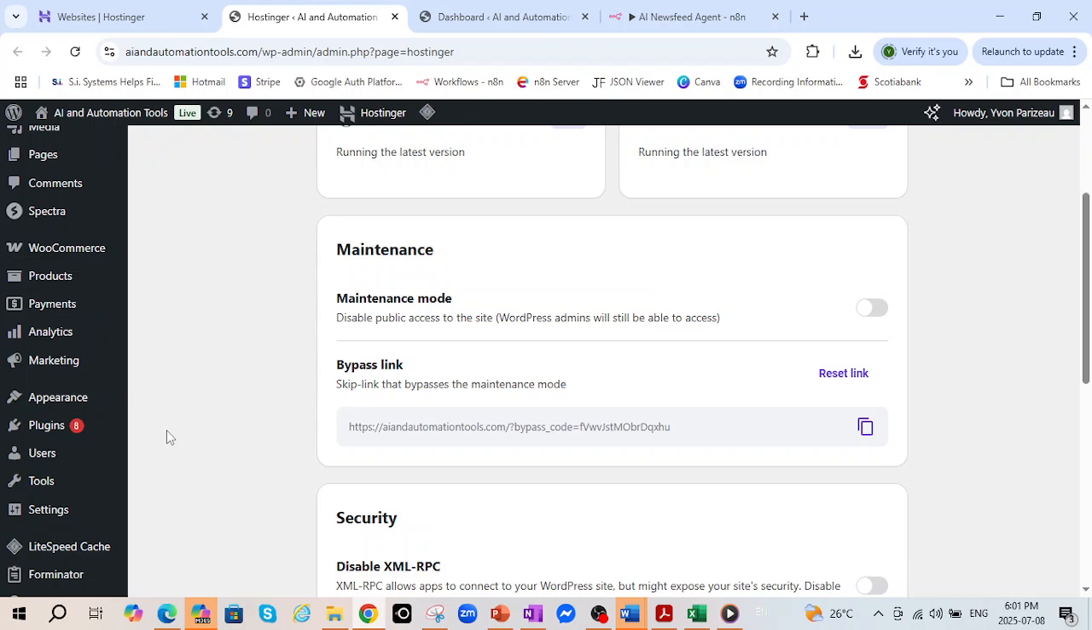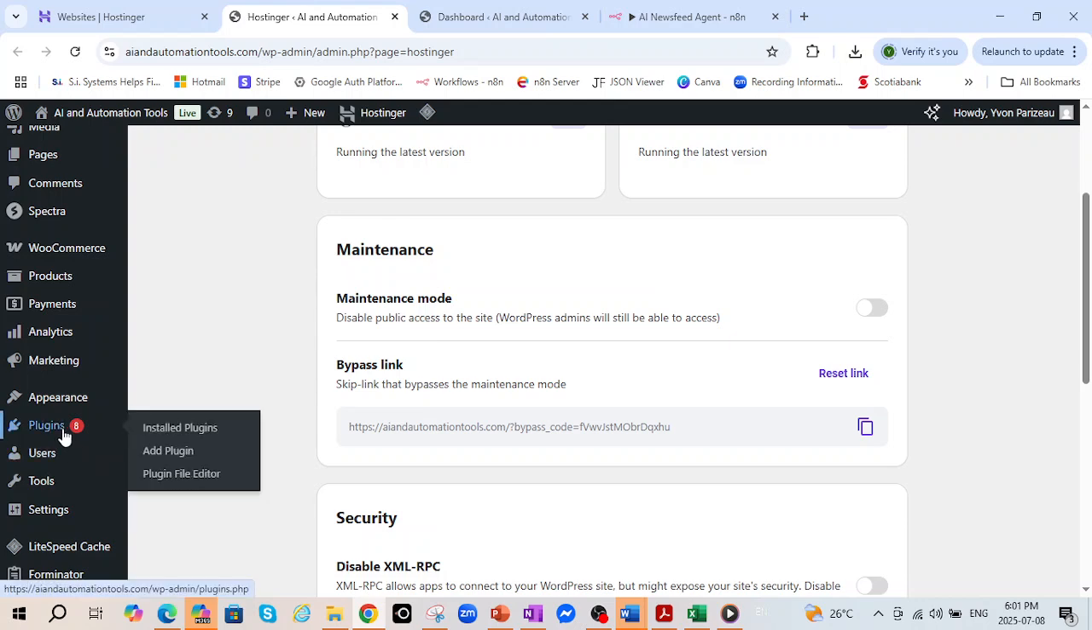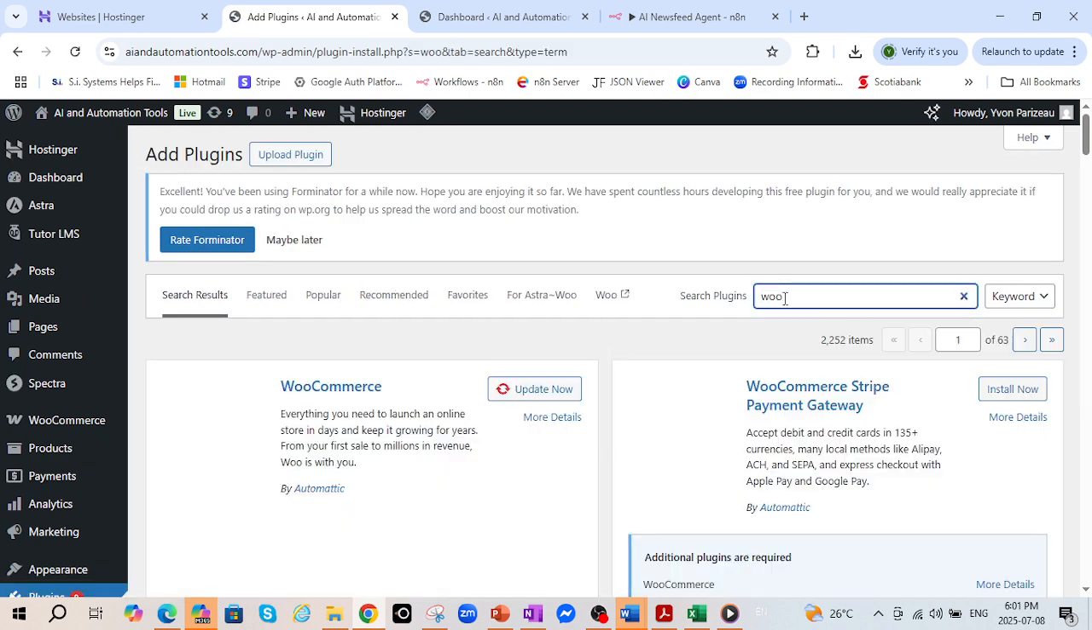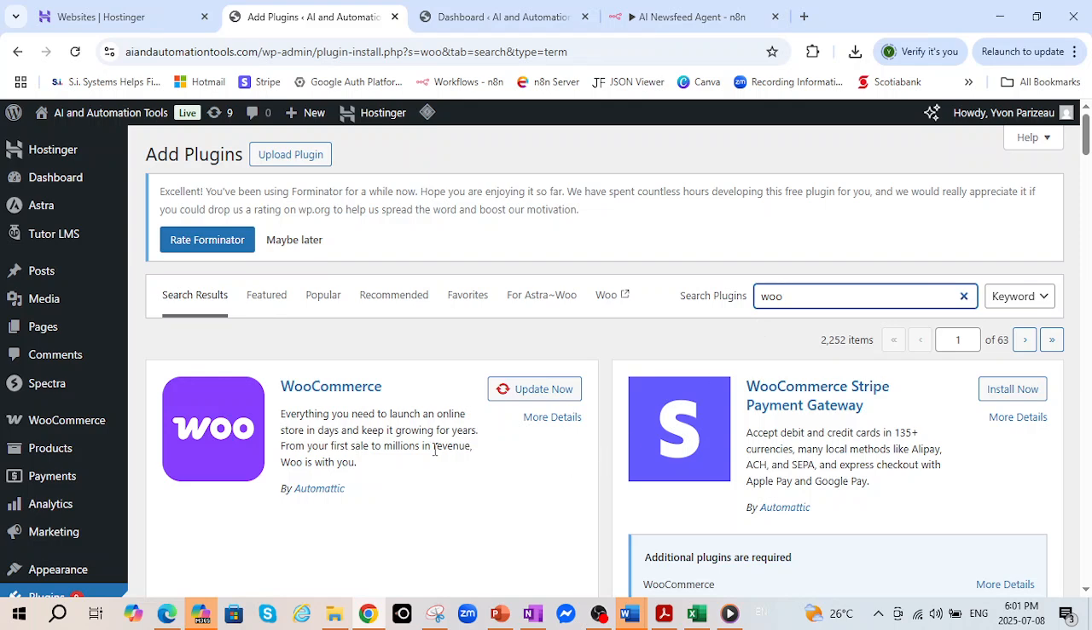Step 1. Install the WooCommerce plugin. 1. From your WordPress dashboard, go to Plugins, Add New. 2. In the search bar, type WooCommerce. 3. Find the official plugin developed by Automattic and click Install Now. 4. Once installed, click Activate. This will automatically launch the WooCommerce Setup Wizard.